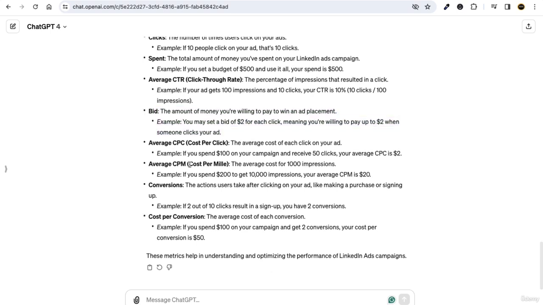Okay, now let's talk about the average CPM. Average CPM means what? The average cost of 1,000 impressions.